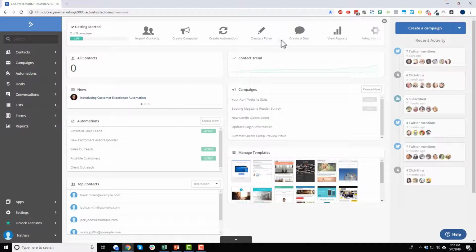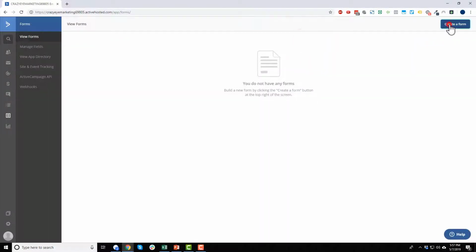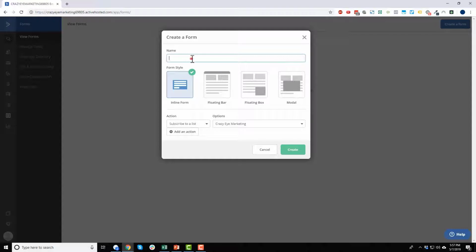So here we are in ActiveCampaign, and what we want to go ahead and do is go to Forms right here. And it gives us a little tutorial about how forms just got easier. Who cares? Close it out. We'll do create a form, and now we can go ahead and name our form.